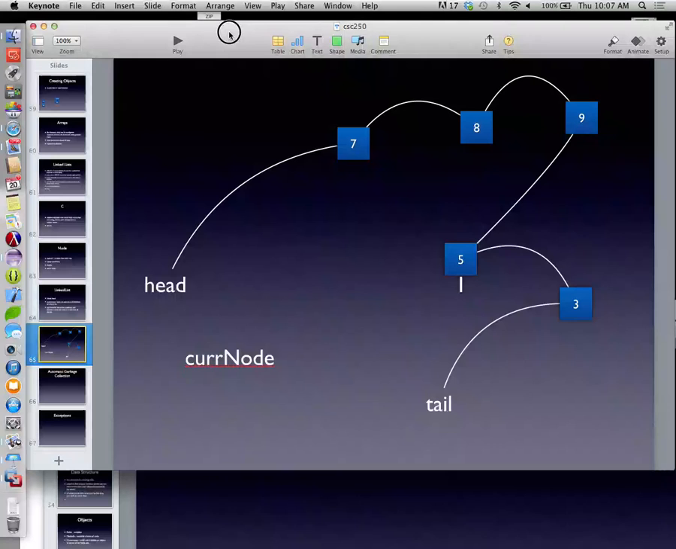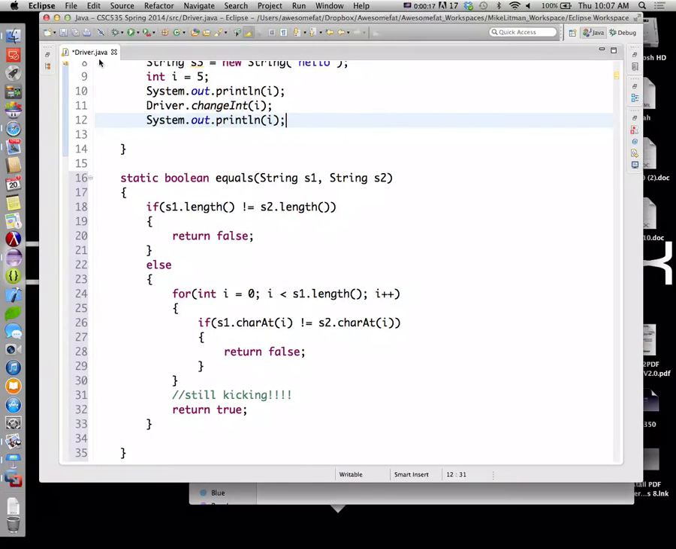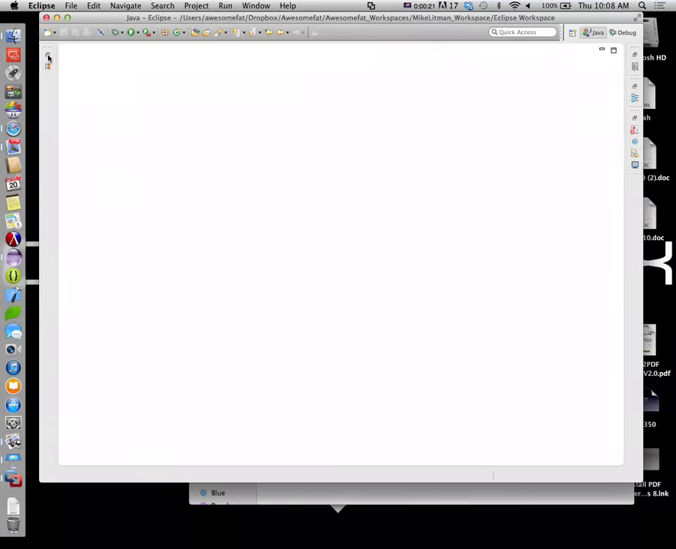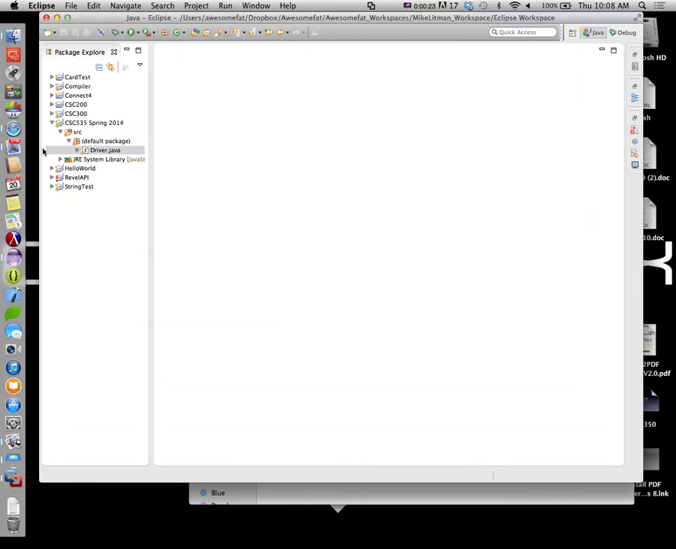All right, so the homework assignment was to remove front, remove end, remove an index. Okay, and it was pointed out to me that in our add index, we omitted one line of code.